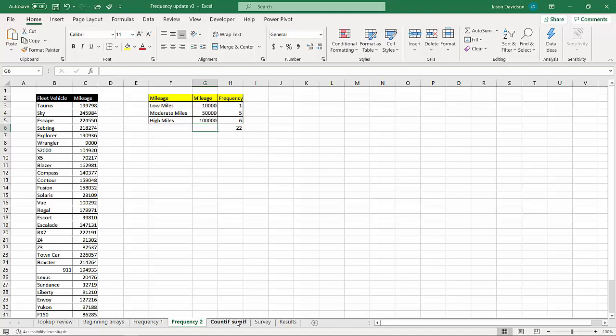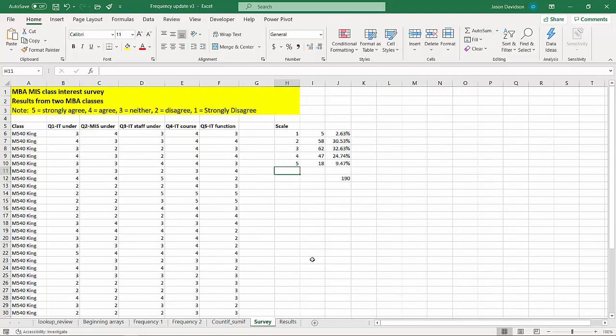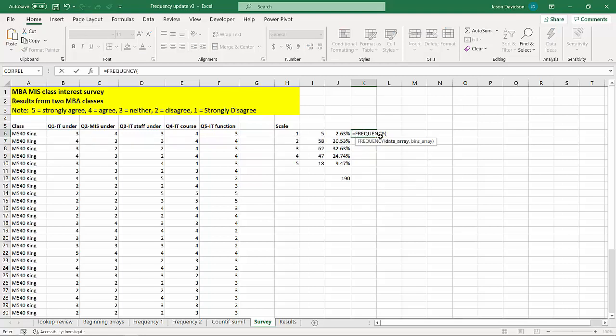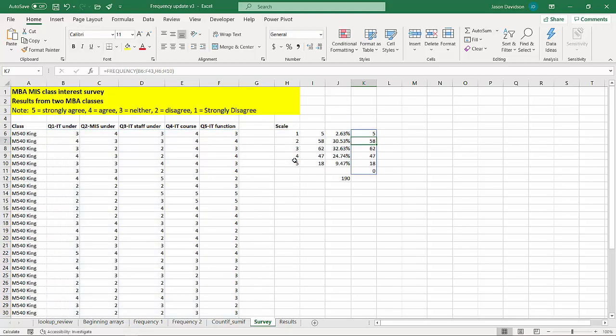The other thing I wanted to show you, okay, was this new feature called dynamic arrays. And dynamic arrays are pretty cool. What dynamic arrays do for you is if there's a function that returns a range of values, it will spill those values over automatically. Okay. So if I go in and do my frequency again, normally, there you go.